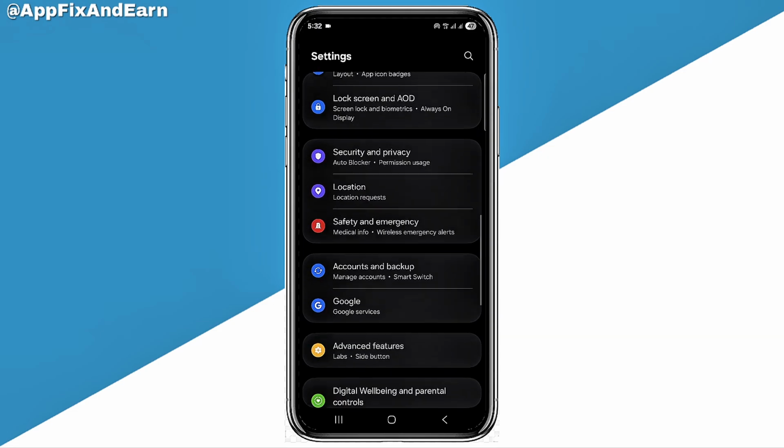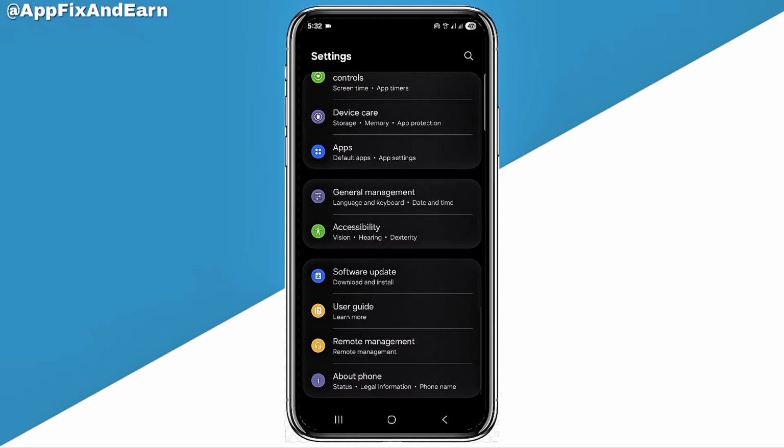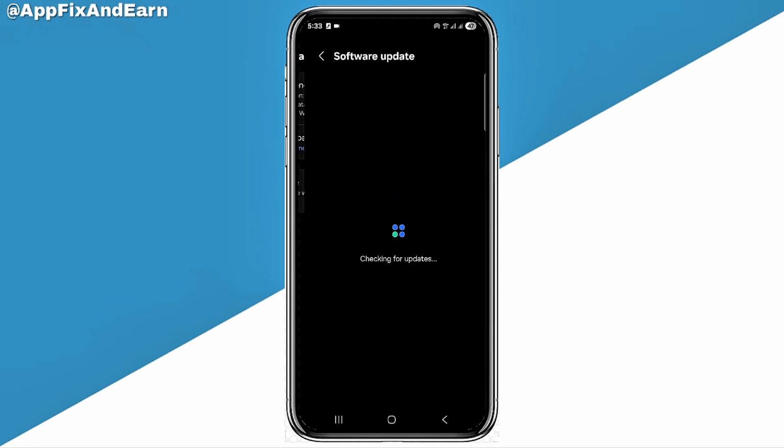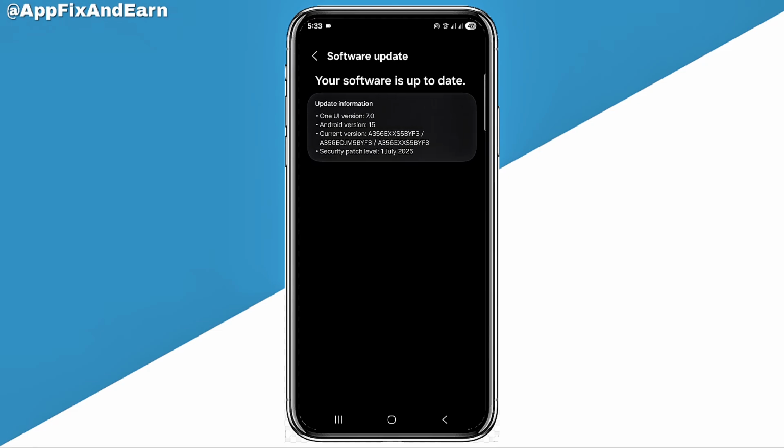Right here on your phone settings, you need to scroll to the bottom. Now looking here, you can see where it says software update. You need to go ahead and click on that in order to check if your device is up to date. Looking right here as well, you can see where it says download and install. You need to click on that and allow it to check if there are any updates for your device. Looking right here, it says your software is up to date.